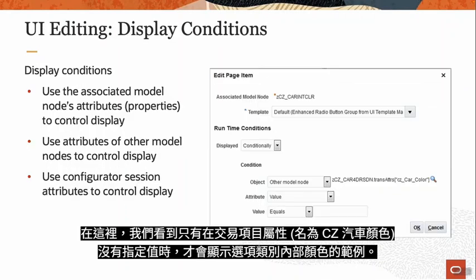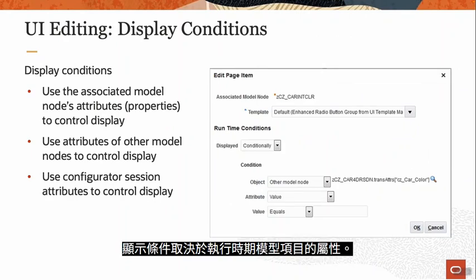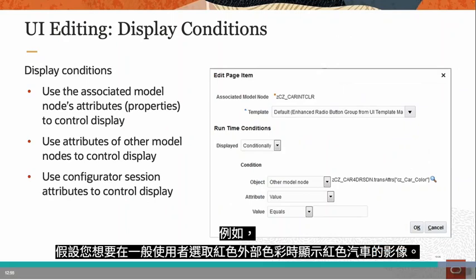A display condition depends on the attributes of the model items at runtime. For example, let's assume that you want to display an image of a red car when an end user selects a red exterior color. You add an image of a red car to the UI and set a condition that it should be displayed only when the exterior color option of red is selected. When an end user is ordering the car from the order management and is configuring the car, the display condition on the image is evaluated. The image of the red car is displayed only when the exterior color option of red is selected.